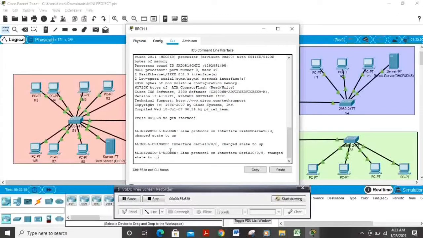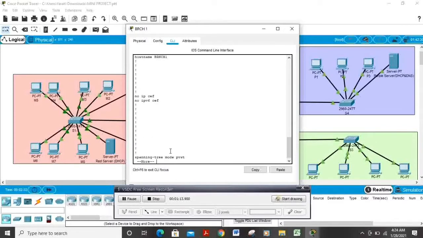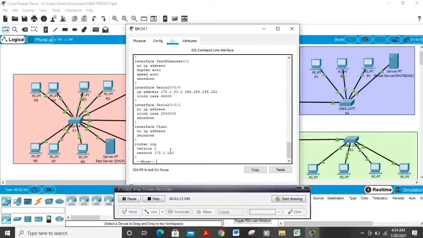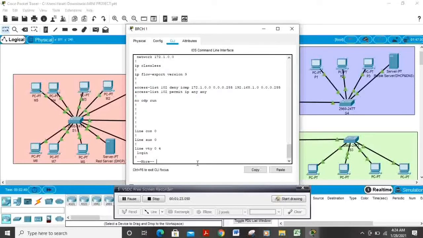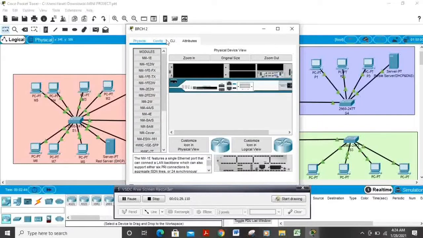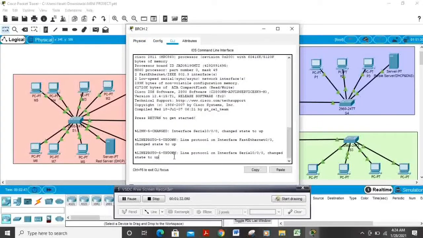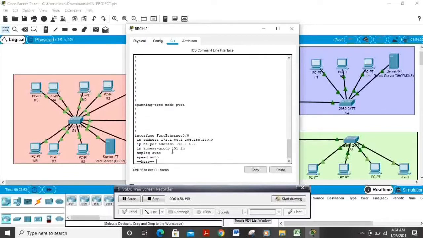So this is the HQ router. This is the ACL that I configured in the router. That means the HQ host, which is the red host, cannot ping the blue host.